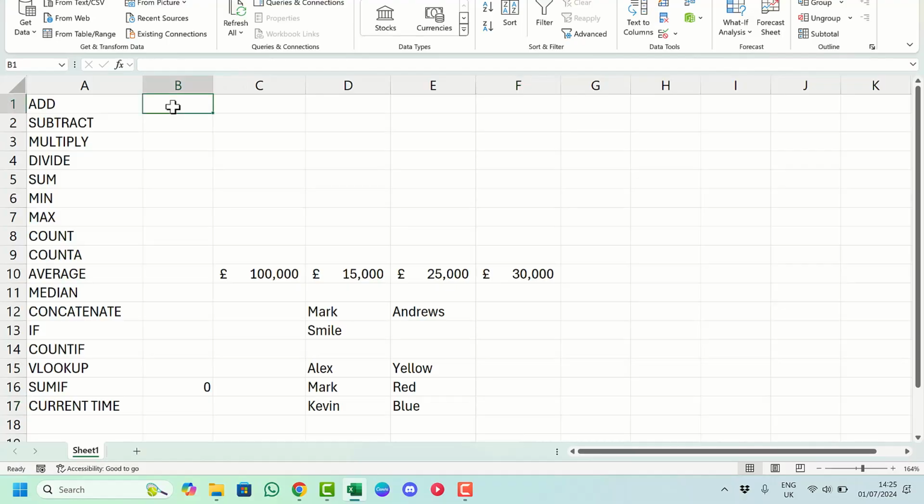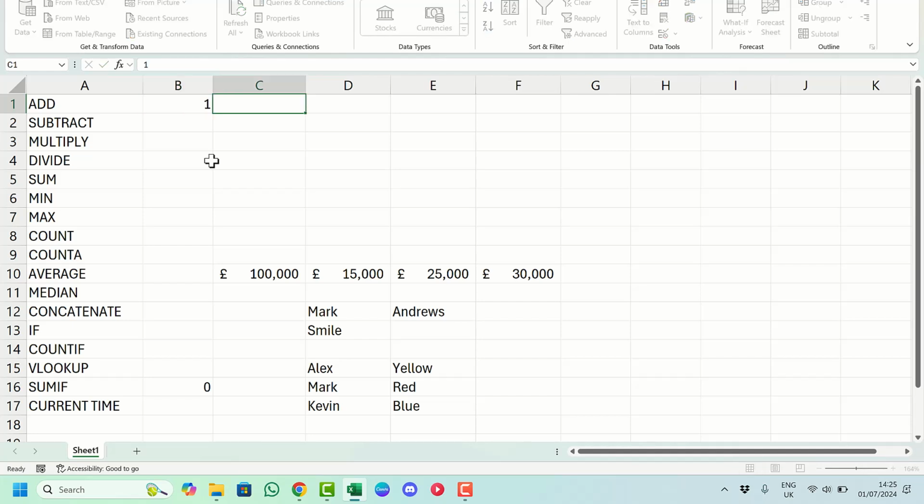Here we are in Excel, and I've got a list of formulas that I want to show you how you can use within Excel. If there's one of these that's going to interest you more than the others, just feel free to jump to that part of the video. I've popped all the timestamps for the formulas down in the description below.